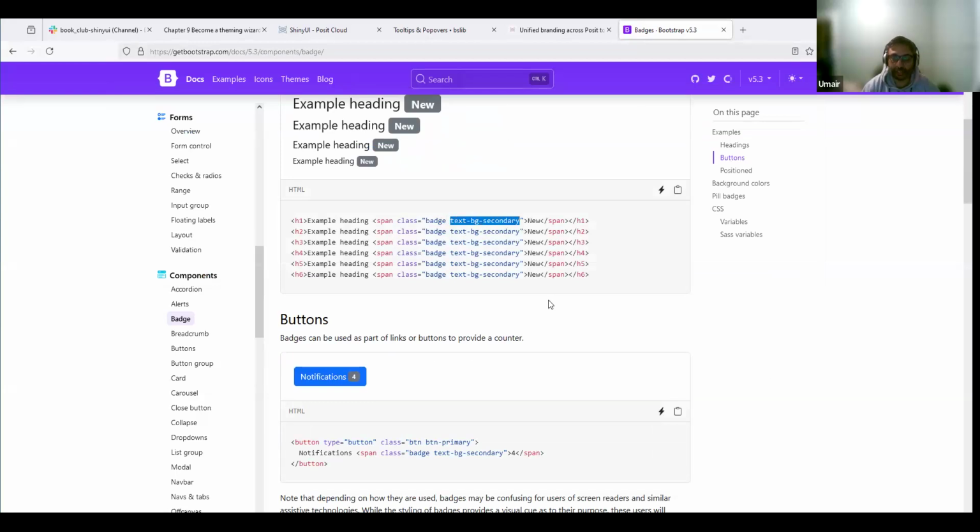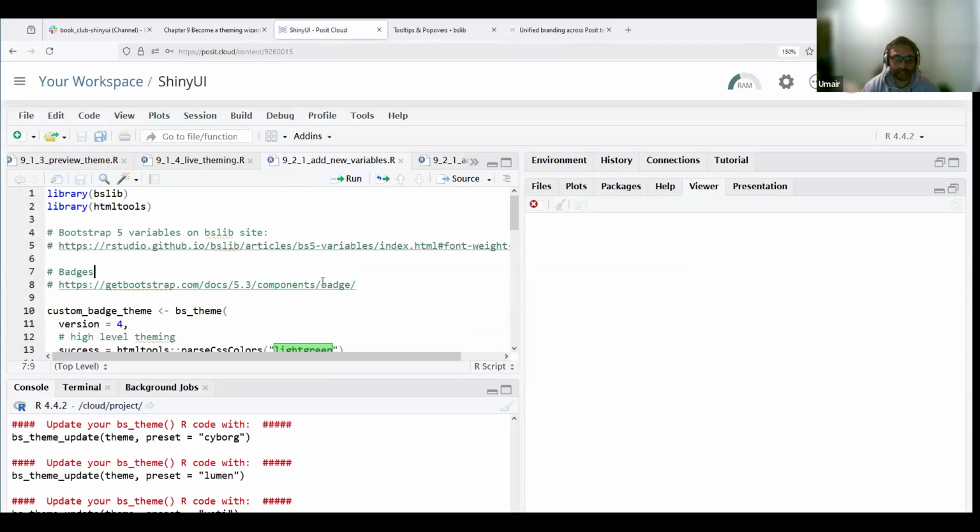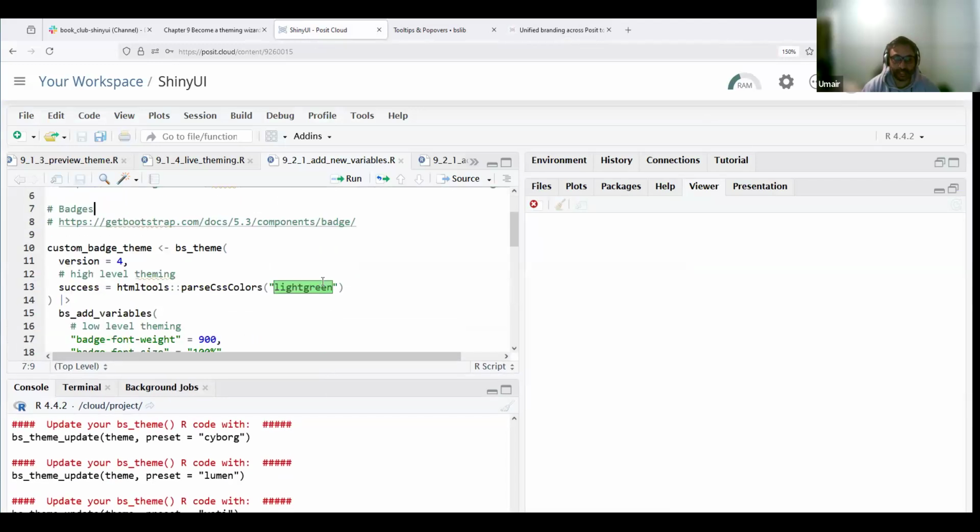For other Bootstrap versions, we use something else. We don't use text-bg-secondary. For Bootstrap 3, I think it's only badge. We cannot change the color. So in this example, we make a change to the badge variable.